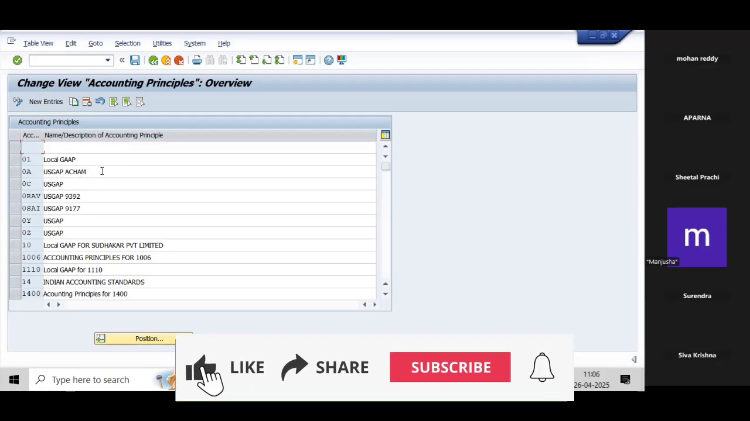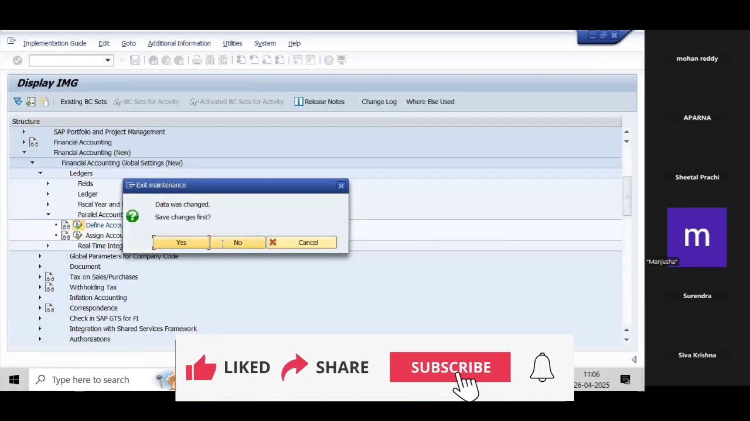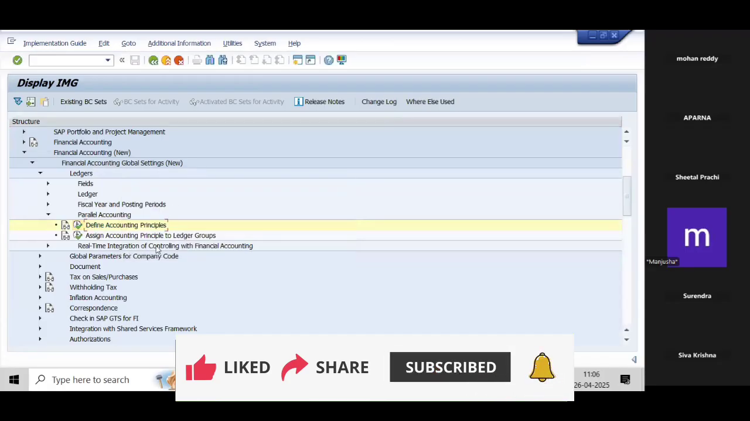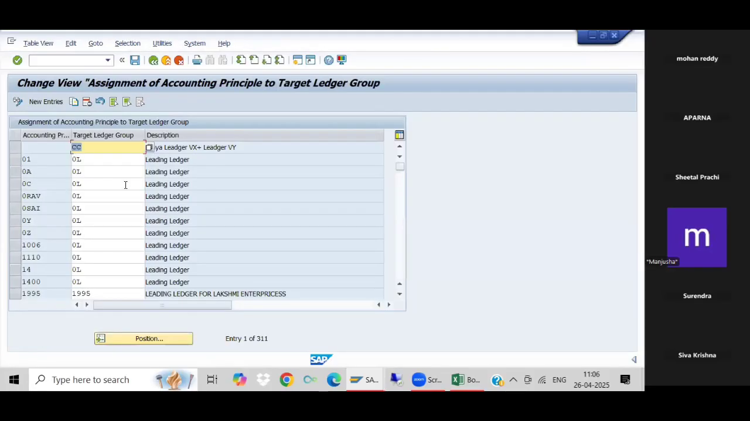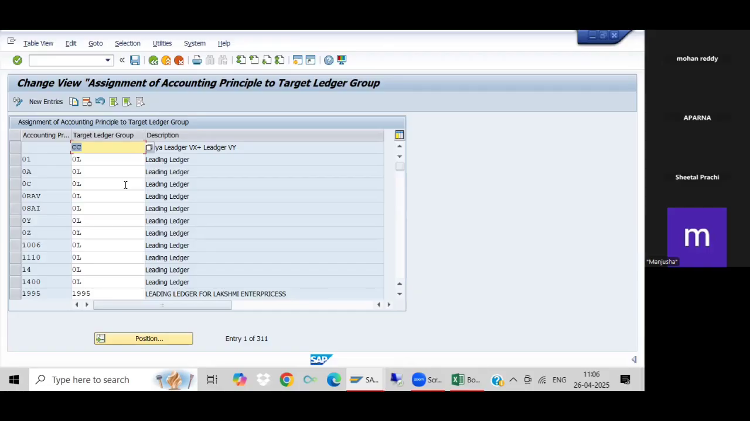Then again, just go back. Whatever accounting principles we have created, we have to assign to our leading ledgers. Here, whatever accounting principles we have created, we have to assign to our leading ledger. You can see many people assign the accounting principles as per their required names and assign them to the 0L. So this is the second step.